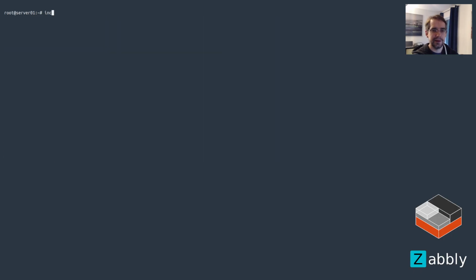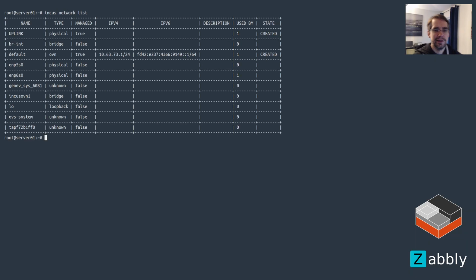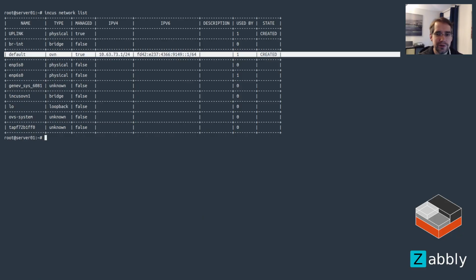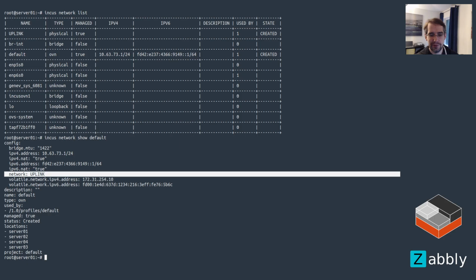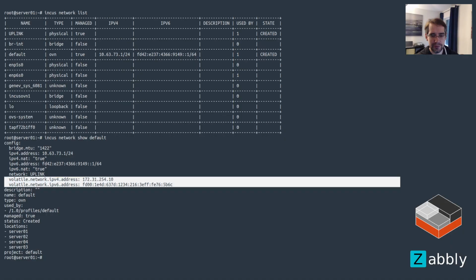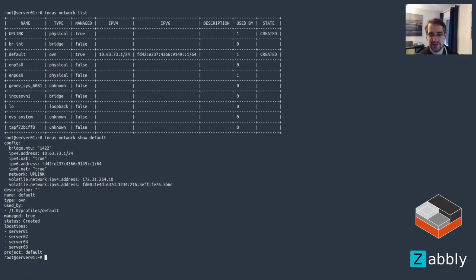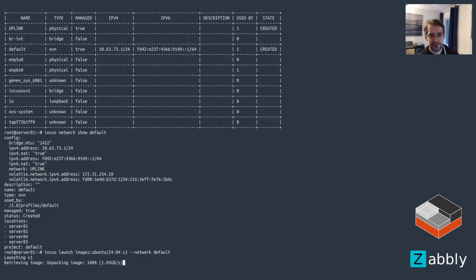Okay. All right. So again, if we look at the list, we can see here one oven network. This one is a normal oven network. So if we go look at its config, it's got an uplink set. So it's got an actual uplink network, and it's got an IPv4 and IPv6 address it pulled from that network, and then provides connectivity to instances running on it. So if I go and launch like a 24.04 container and put it on that network, it's gonna start and actually have proper outside connectivity.